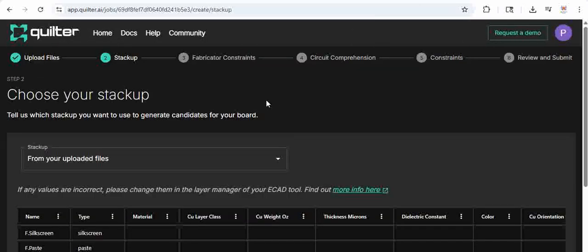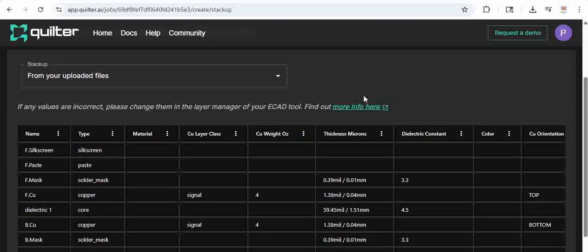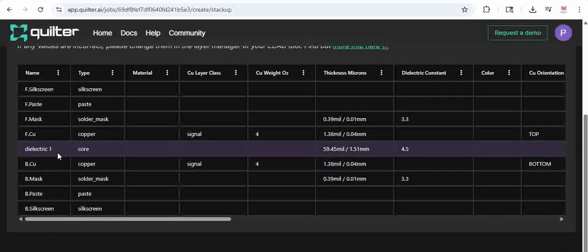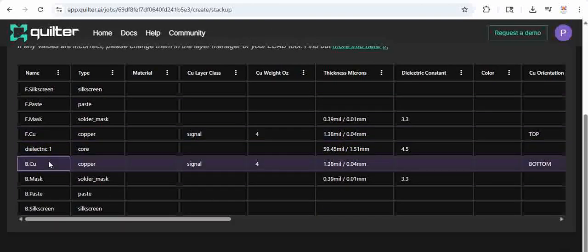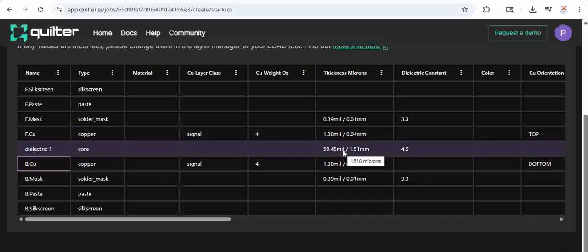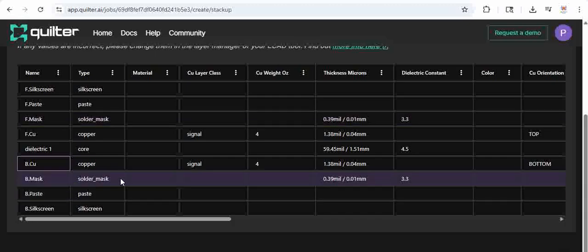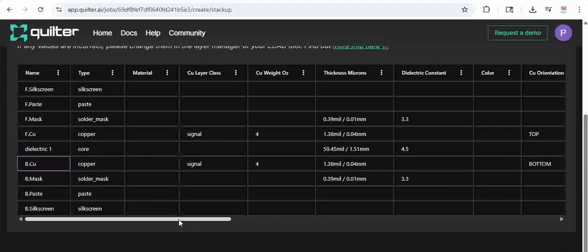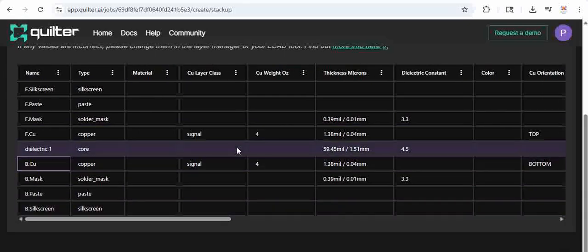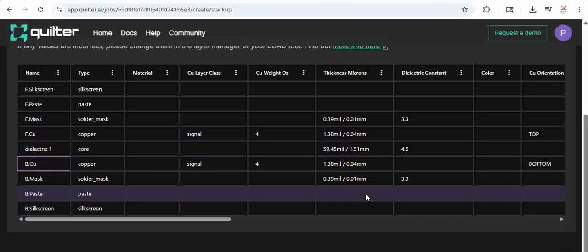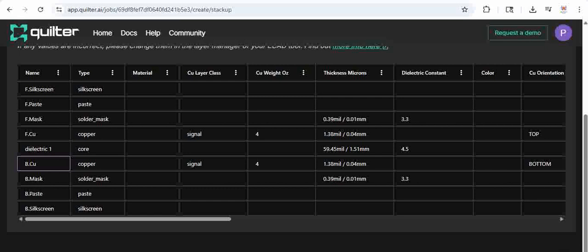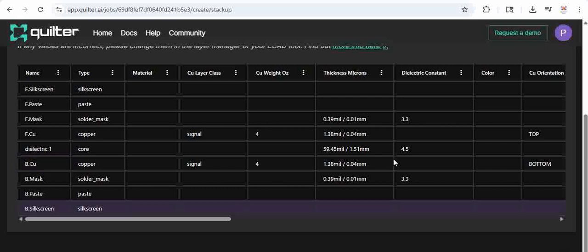And here you can see the next step is the stack-up. It is showing your stack-up as well, where you have top copper, bottom copper, and the dielectric, and you have a solder mask layer on top, and these are all coming from your project file. You verify whether they are imported properly or not. We wanted to have a 1.6 mm PCB, so this is the stack-up, and then continue.